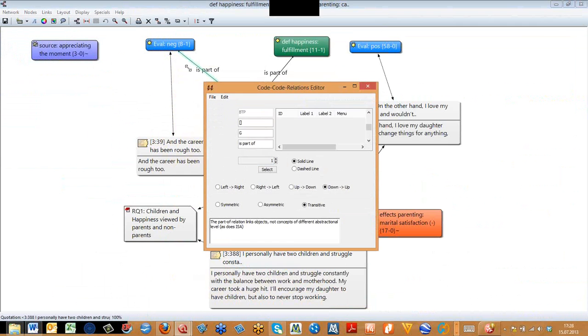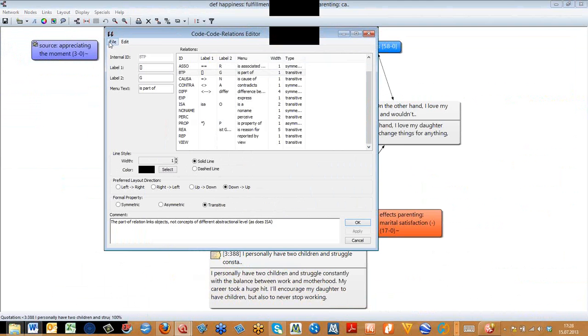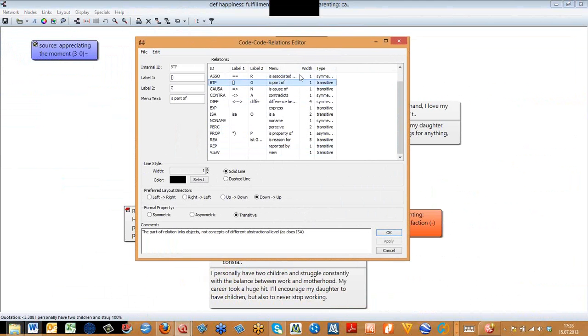And we have to twiddle it a bit, make it a bit bigger, to see these menus here, file and edit. So here now you see all the relations, and you see how they are defined. You can modify existing relations, or create a new one. For creating a new relation, you click on Edit New Relation, and all the fields are empty.